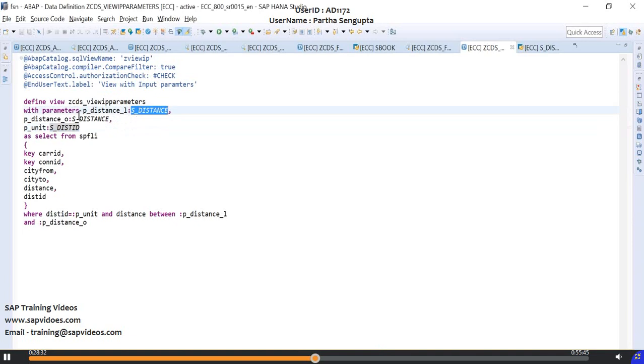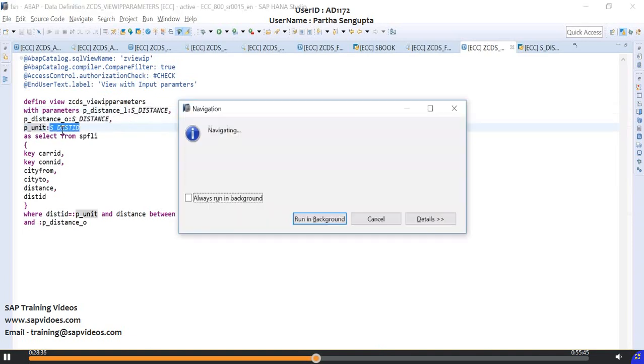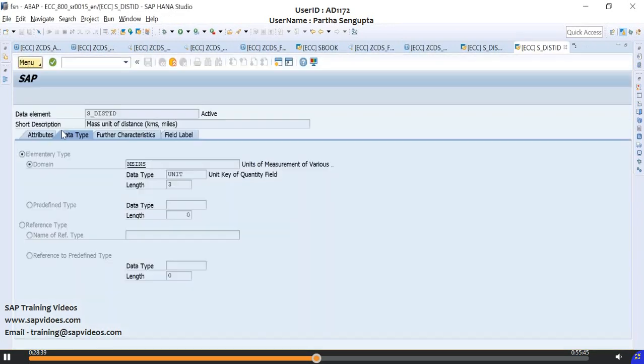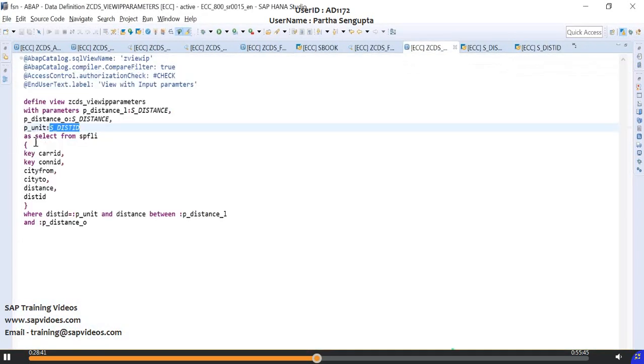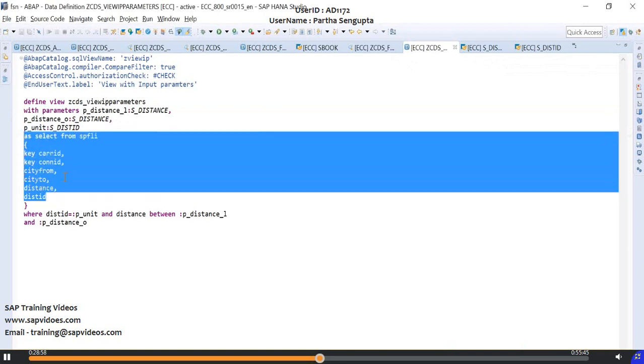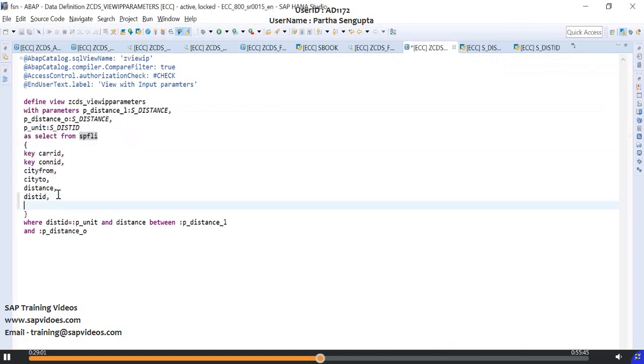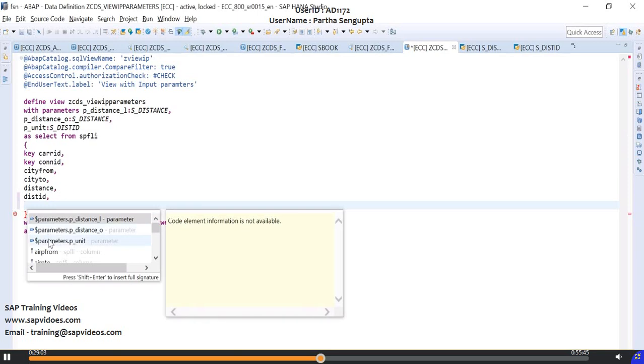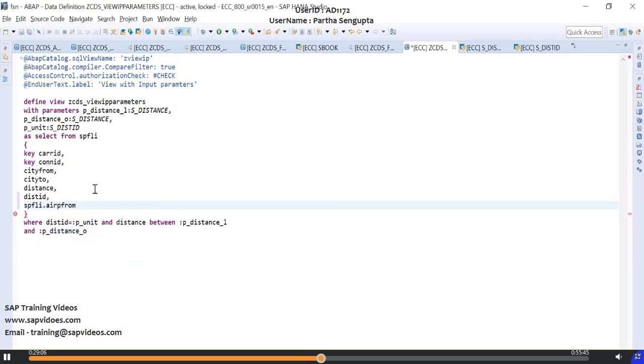You can say distance from, and distance unit of measure. This is another data element, and if I click on F3, it will navigate me to the data element. So I have 3 input parameters to my CDS view, which I have to give at runtime. I select from SPFLI, the flight table, with some fields. If you need, you can select one more field as well, using Control Space, for example the from field.